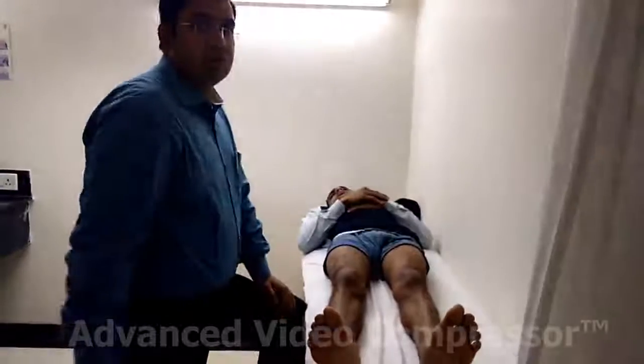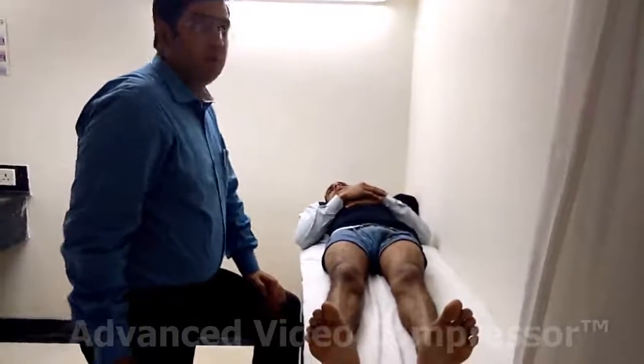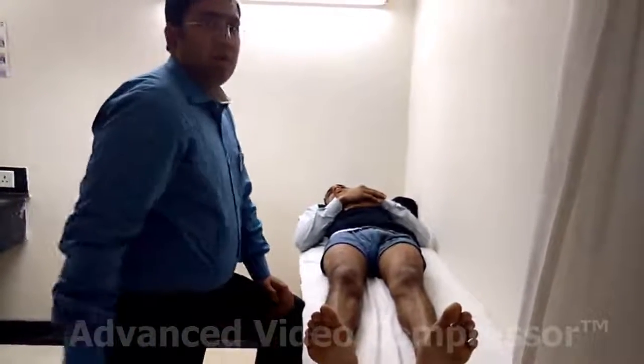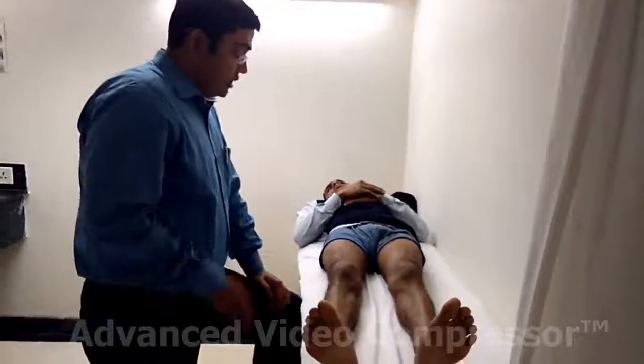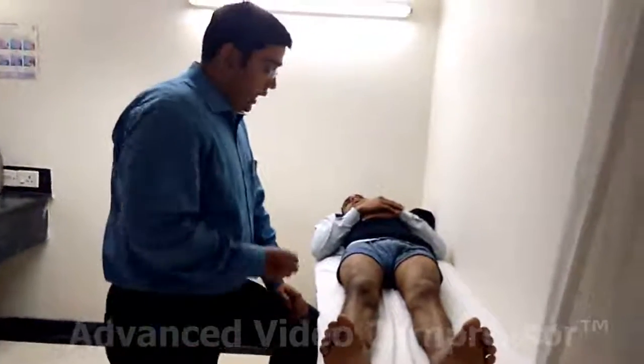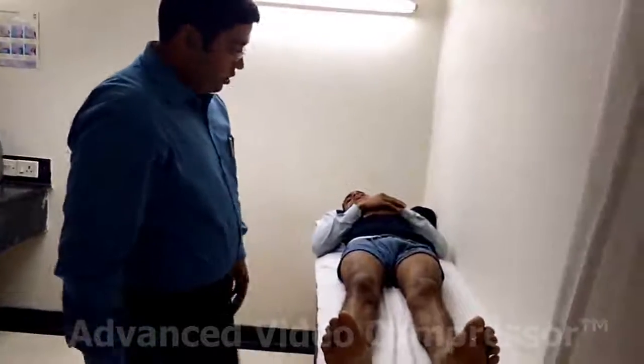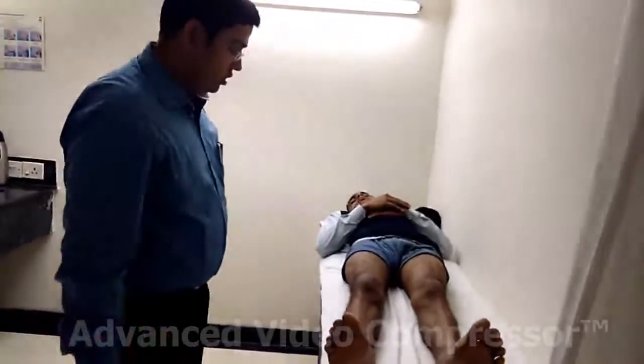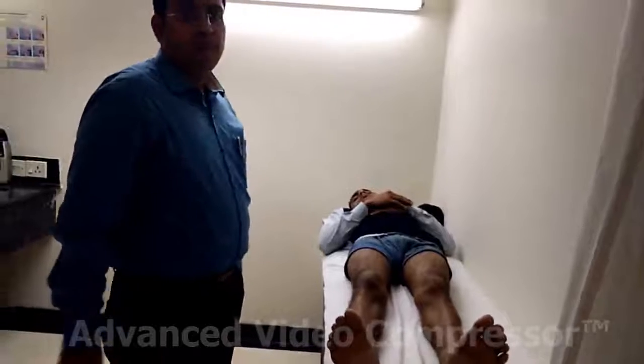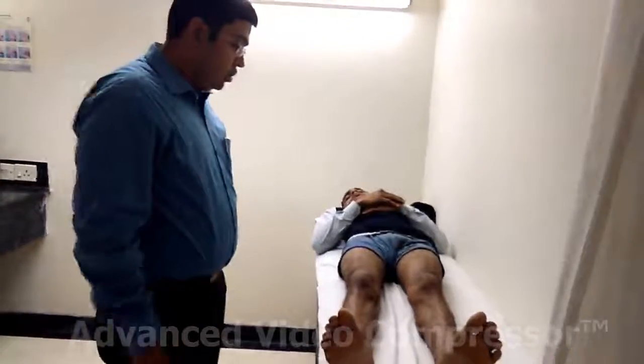If in extension the valgus stress test is positive, this shows there is a medial collateral ligament injury as well as an injury to the ACL and the posterolateral complex. Now I will go for the cruciate ligament injuries. First of all, I will do the anterior cruciate ligament injury.